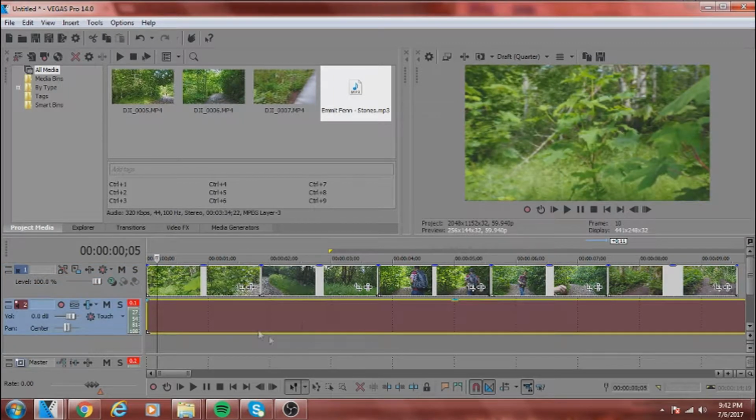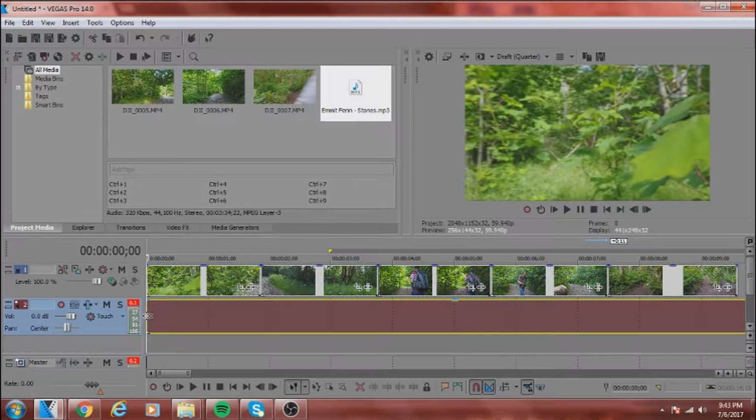So right here is my music. You can't see the sound waves. I don't know why it stopped showing. If you guys know a fix to it, please let me know. But the first thing that I like to do is mark every time the beat hits, that way I have a clean transition effect and it goes with the beat.